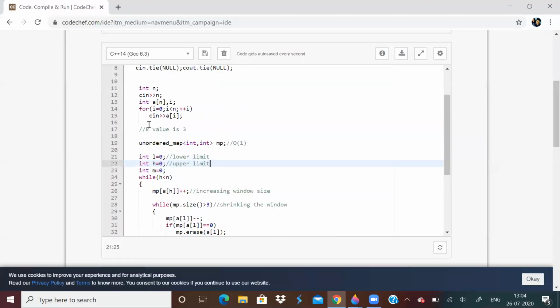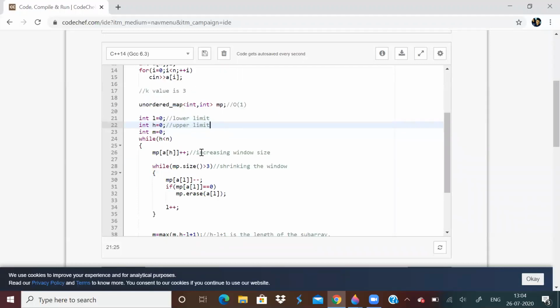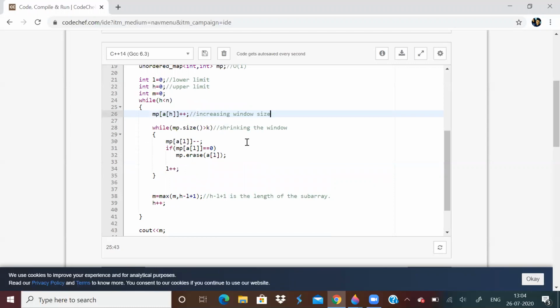So in this example, I've taken k value as 3. You can input any value of k and change this to k. You can change here to k. So this is the standard code for the problem. So this is how you solve it.